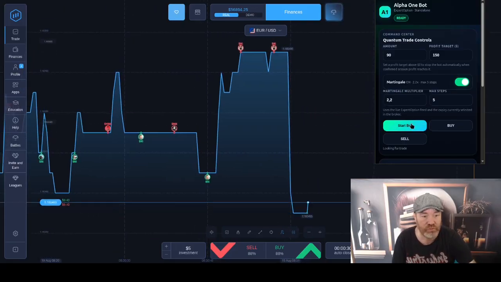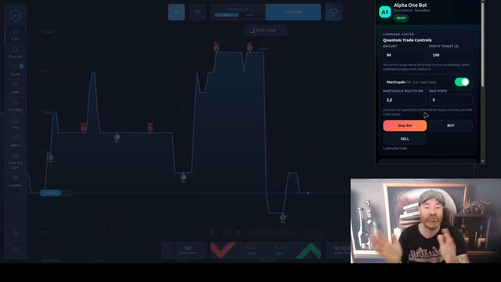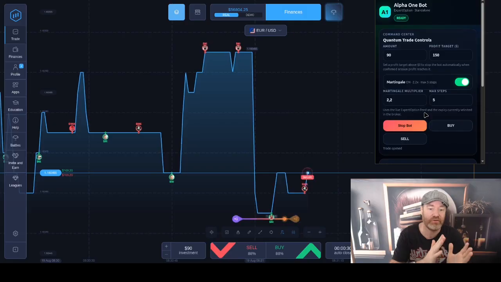So now we start the bot. He will now start to collect all the information he needs from the chart. Afterward, everything he needs from the indicator that you're using.